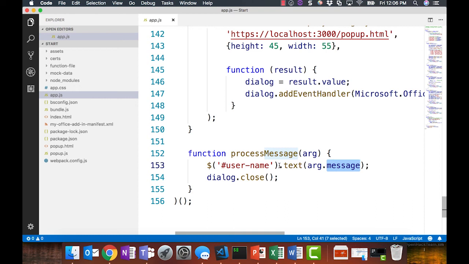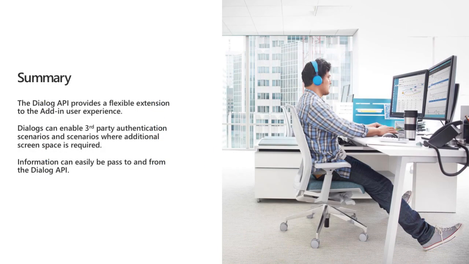There are a lot of scenarios you can use this for, and probably authentication is the biggest one, where you'd want to authenticate with, say, Azure AD or a third-party provider, get an access token, and then hand that back to your task pane. In summary, the Dialog API provides a flexible extension to the add-in user experience. Dialogs can enable third-party authentication scenarios and scenarios where additional screen space is required by your add-in. Information can easily be passed to and from the Dialog API.